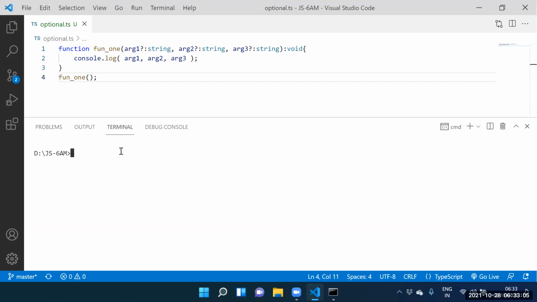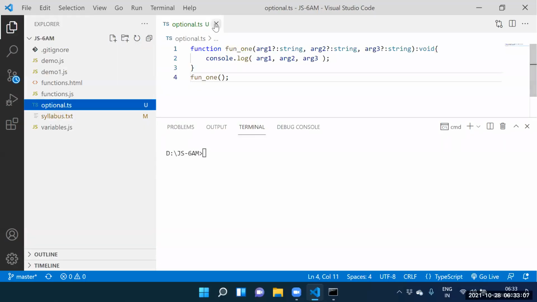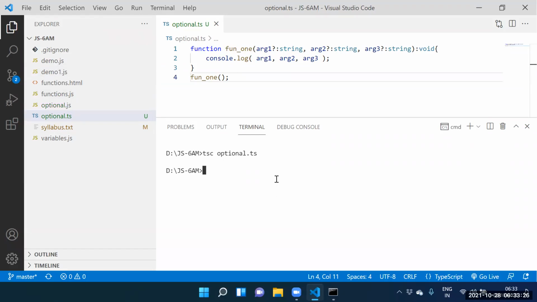Is it a TS file? Yes. Can I convert TS file to JS file? Yes. How to convert? tsc optional.ts. So check the left side. Which JS file is created? optional.js. The JS file has been created automatically.